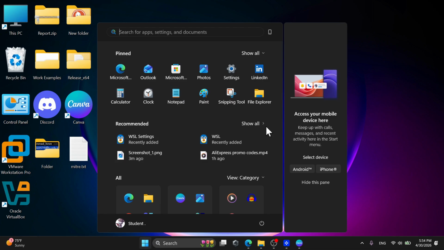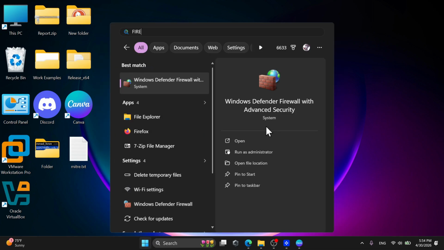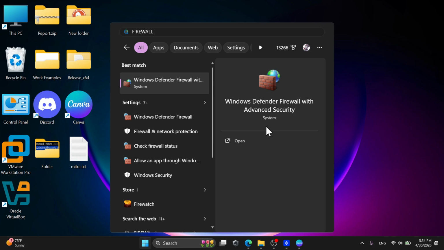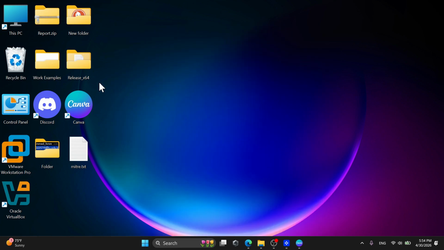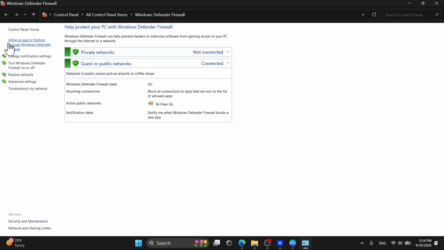So from here you need to search for firewall and you need to find Windows Defender firewall. After that you need to open it. So now from here you need to click on allow an app or feature through Windows Defender firewall.